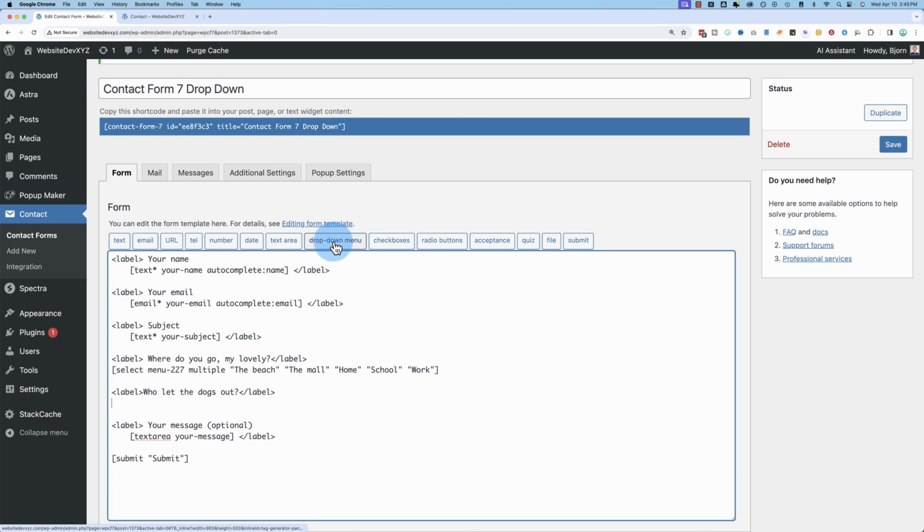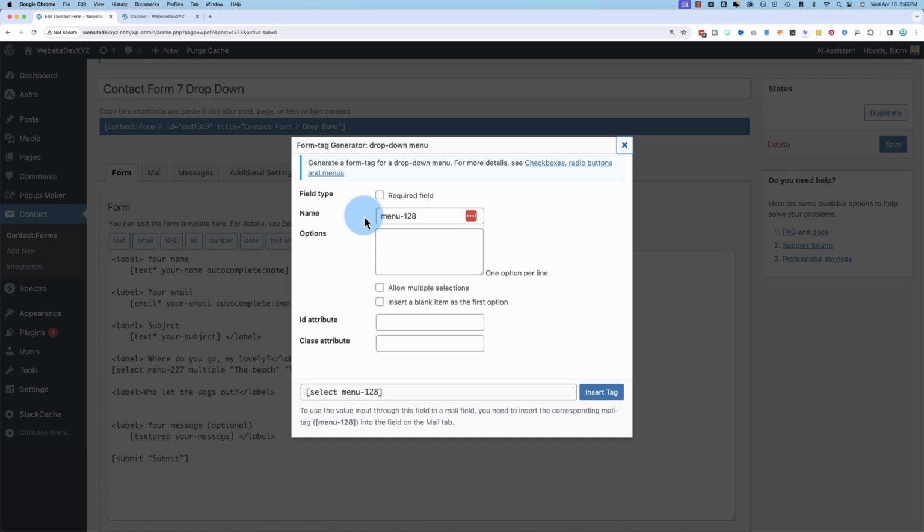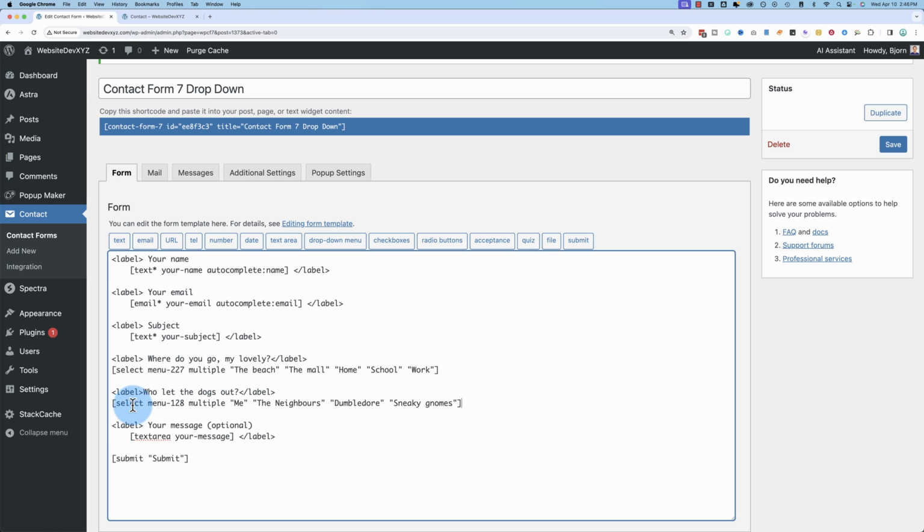Click on drop-down menu. There's no multi-select option, as you can see. Click on drop-down menu. Let's put some options here for Who Let the Dogs Out. Click on allow multiple selections. Click on insert tag. And now we have the tag right there. We also want to add this to our mail tab. So let's just copy this and save.